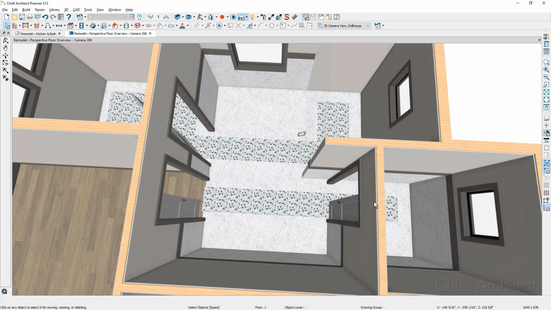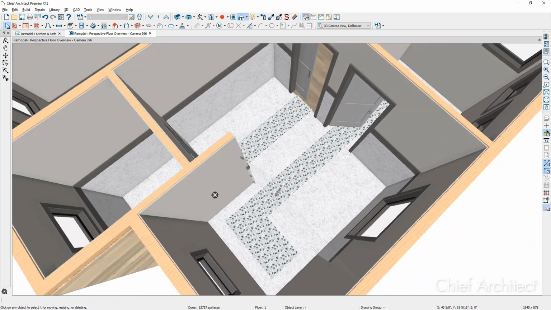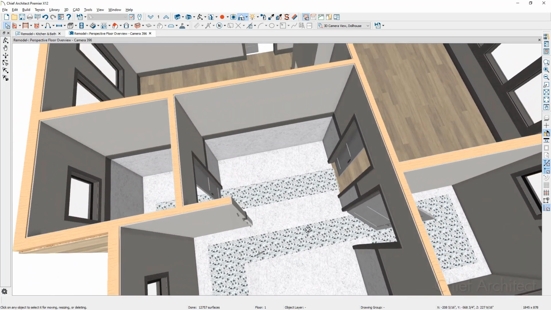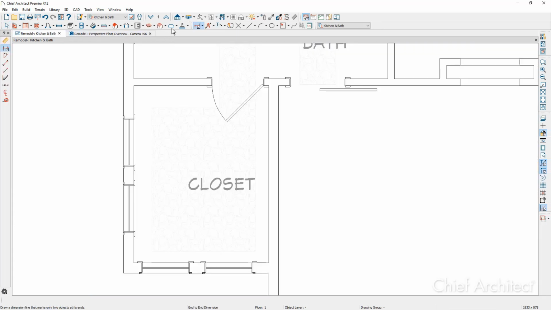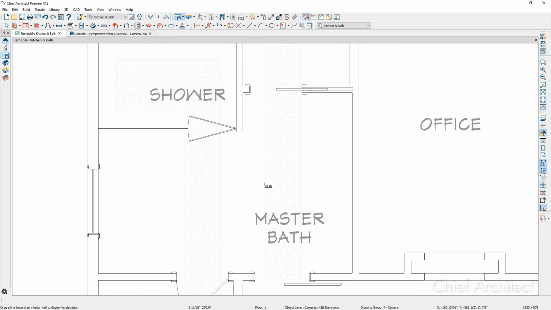Now the next thing I want to do is work on putting a vanity in this back wall area and then creating our wall dimension. Let's go back into our floor plan view. Let's use the wall elevation camera that you'll find underneath the elevation cameras. Come over here and slide a wall elevation through this wall.